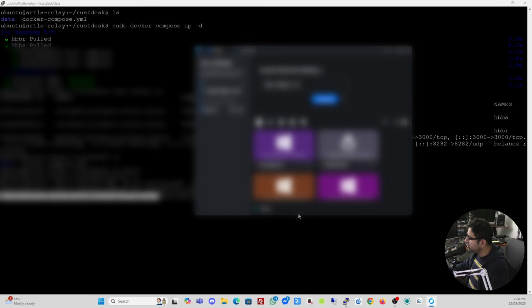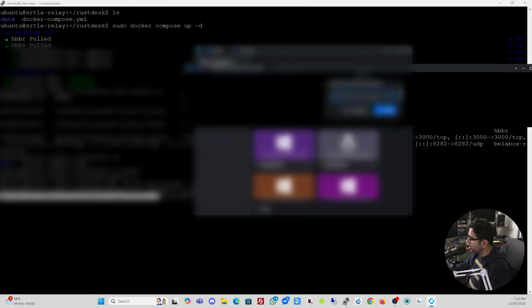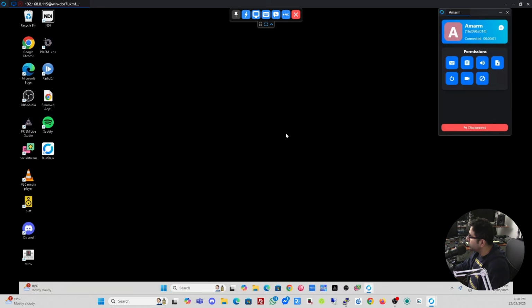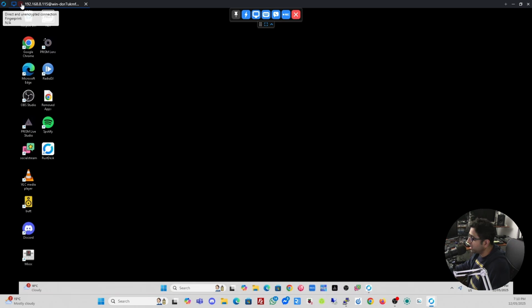Right, now we want to do the same thing to our other computers as well. So I'm going to remote in direct IP to IP. I'm not going to use the relay for now, but I'm going to remote in direct IP to IP into the Windows PC. And as you can see, it still tells me that it's an insecure connection because I am connected just over my LAN, direct local IP to local IP address.